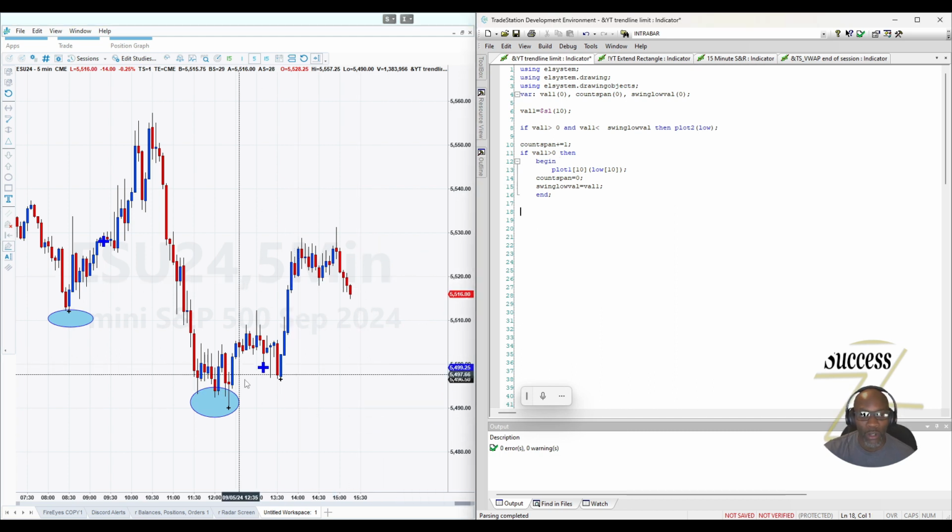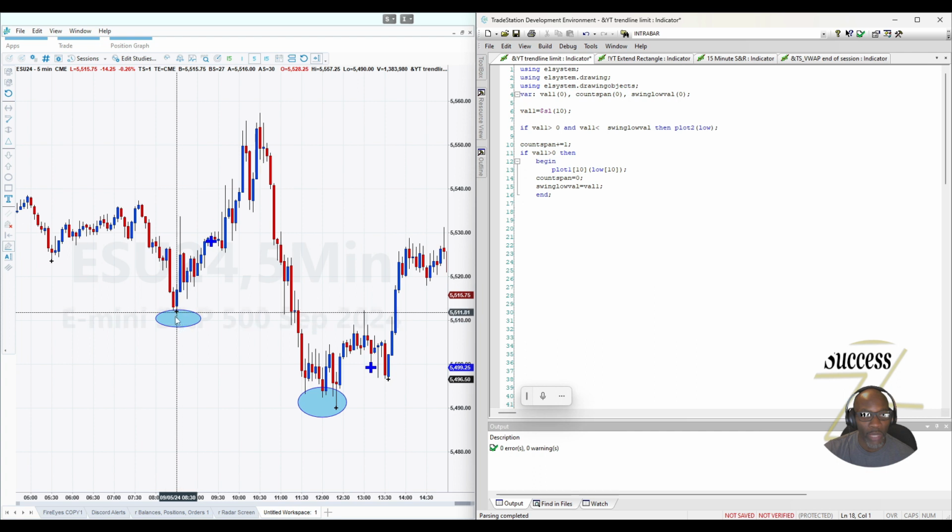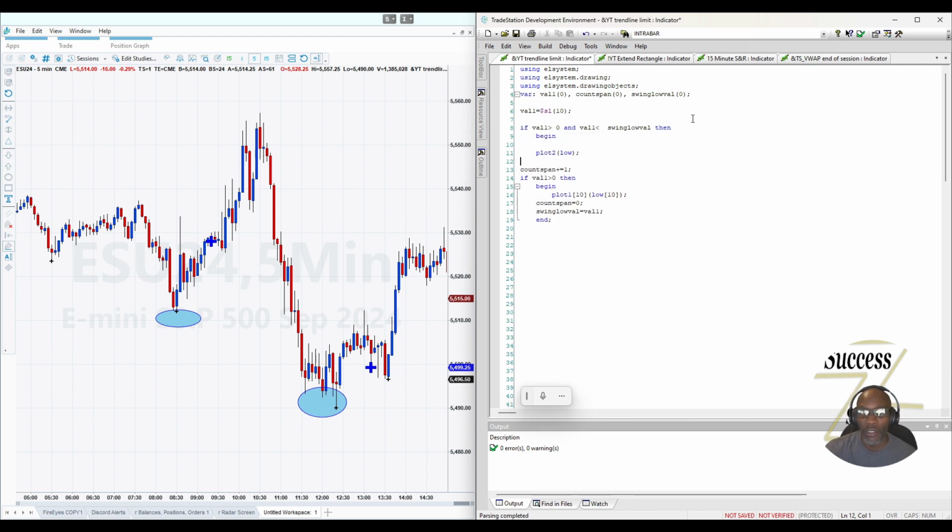Okay. All right, so now that we know that here we have a low lower than that low, we can go ahead and draw our trend lines. So if that, then that. Here we're going to plot the low. So instead of plotting the low, let's go ahead and draw our object. So we're going to start our begin and our end. We can plot that, that's fine.